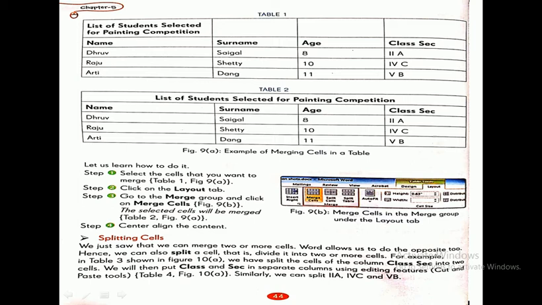Now select the cells that you want to merge, as given in table number 1, figure number 9a. Select the cells you want to merge.